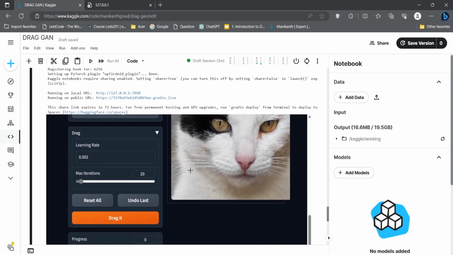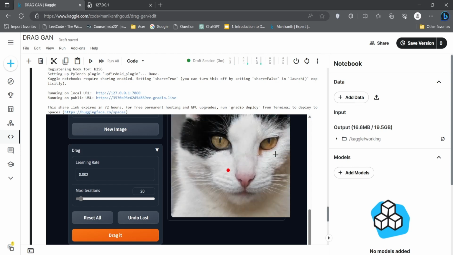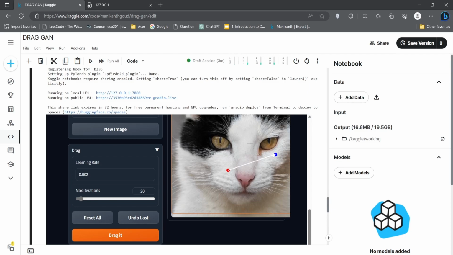If you want to change anything over here, first you need to click on target points, and it will load by itself. Once the target point has been loaded, you can click on the handle point, and then the target points, and when you click on drag it, it will start by itself. Make sure that, but it is very slow. It will take time to move the handle points to the target points. Otherwise, if you have a GPU, you can directly use that.